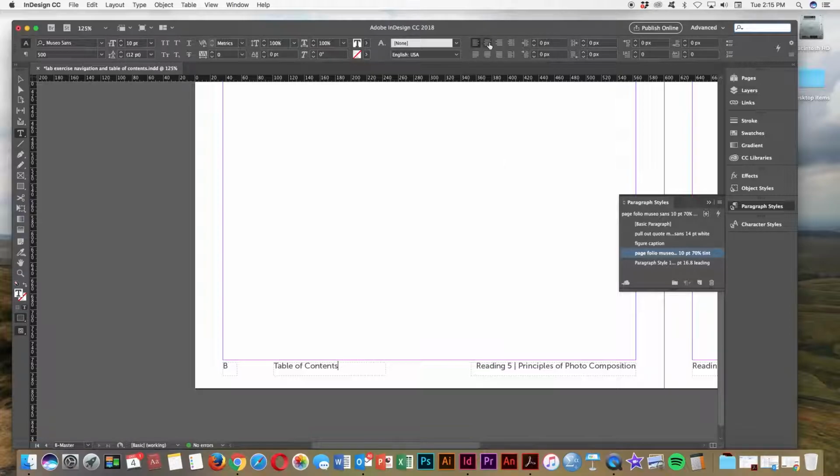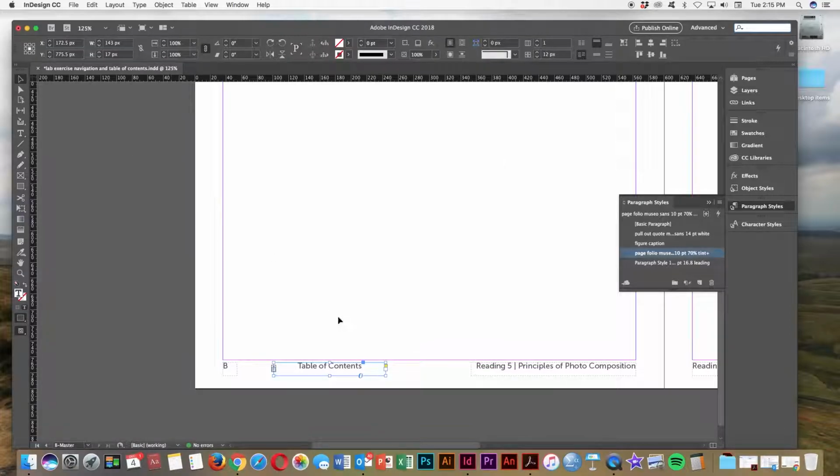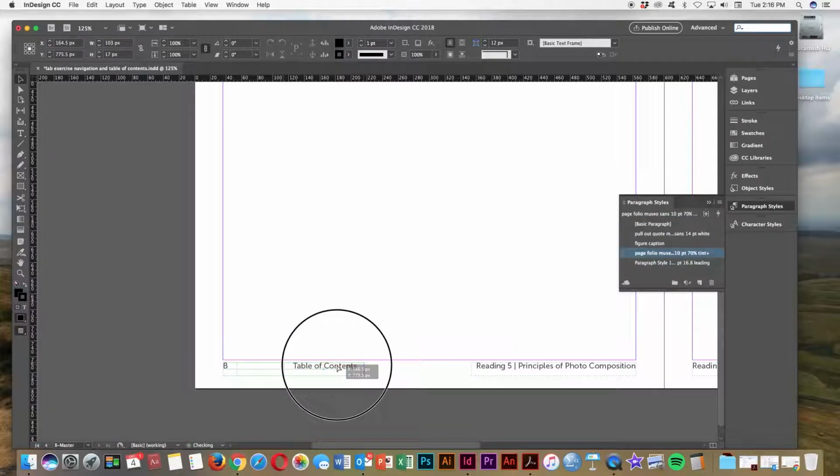And let's see, maybe I'll center that. And then I don't need quite so much room on that text box, and our room is getting a little tight here. So I'll make that a little smaller. And that'll work for the table of contents button. For the page forward and page back buttons, there are a number of ways you can do it. I'm just going to put an arrow on it.